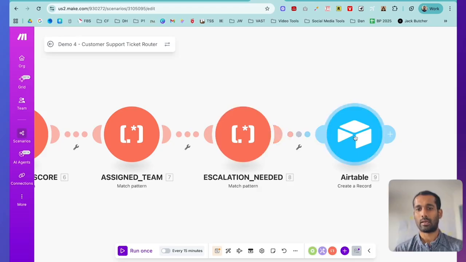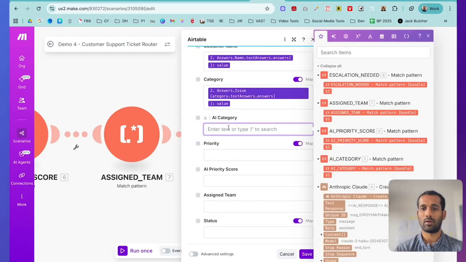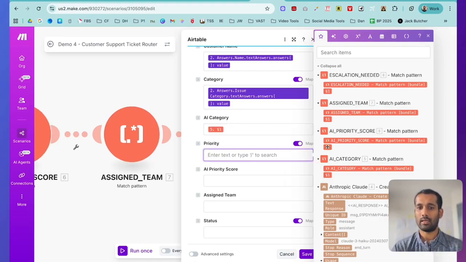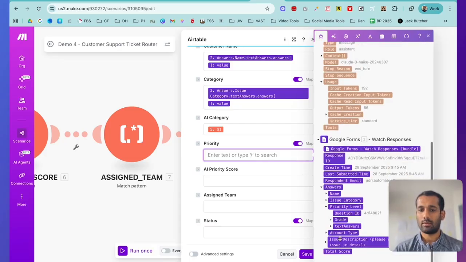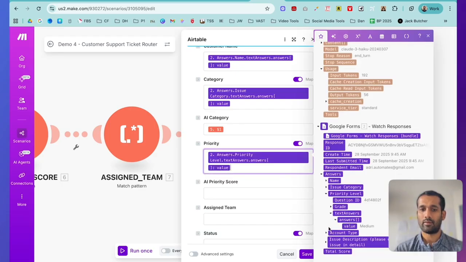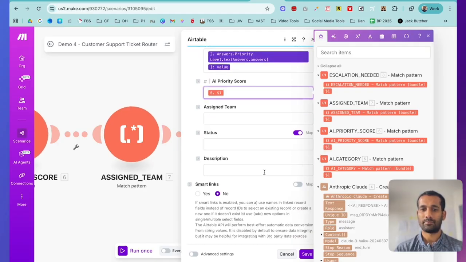Escalation needed. Okay, perfect. So now if we come back into our Airtable while setting up our record for AI category, now it's so much easier for us to read. So for AI category, we're going to choose the assigned value. For priority, we're going to choose the priority that came from the form that the user input. So we're going to go into text answers, answers value. For the AI priority score, that's going to come from our assigned variable.